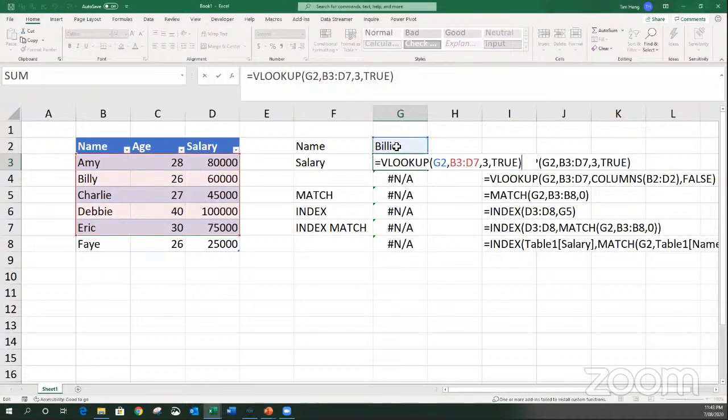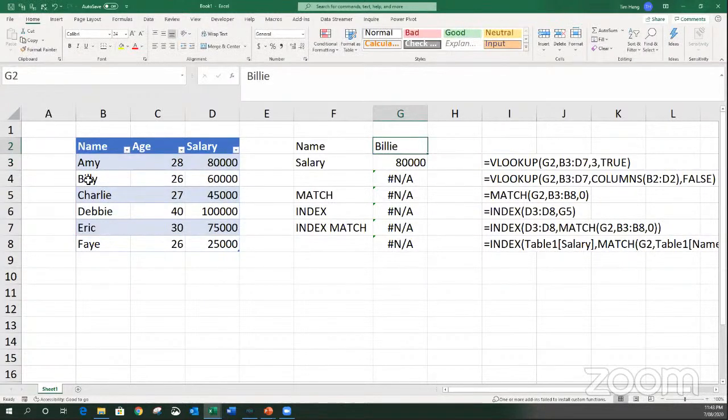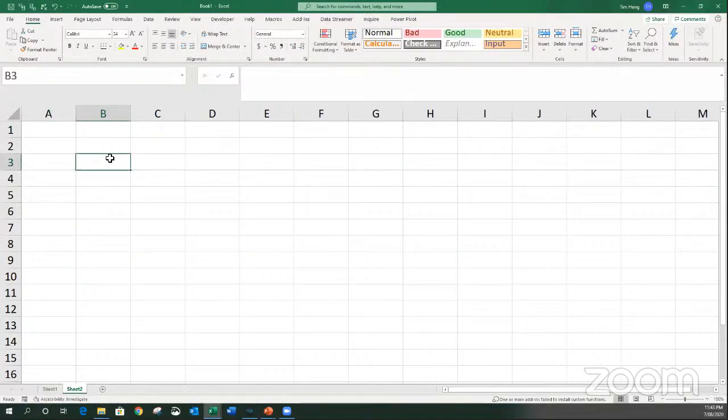Now, it's not the way that a lot of people think it is, in that it's not going to look at Billy and say, oh, Billy sounds like this Billy, so it's going to give me the value for 60,000. No. The way the approximate match works is it firstly requires this data to be sorted in alphanumeric order. And secondly, it's going to look for the value that is the biggest possible that is smaller than the value that you're searching for.